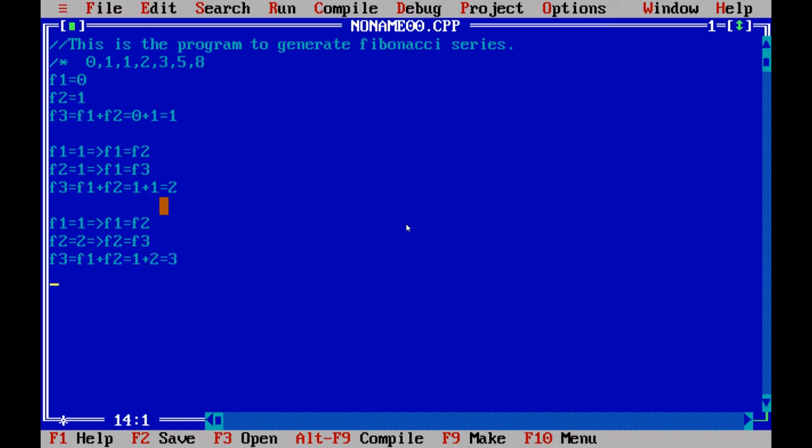And for the next iteration, in the same way, we can write f1 is equal to 2. It means f1 equal to f2. And then f2 equal to 3. It means f2 equal to f3. Then f3 equal to f1 plus f2, such that we are getting the value 5. So kindly notice this process.